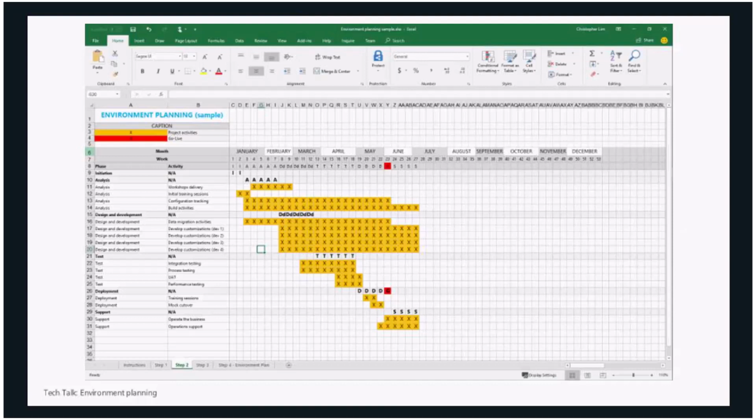Workshops delivery, initial training sessions, configuration tracking, build activities, data migration activities, development, testing, different types of testing, UAT, performance testing, additional training sessions for the end users, our mock cutover, the operations, and support. We don't focus at all on the environment type, the topology at this stage.